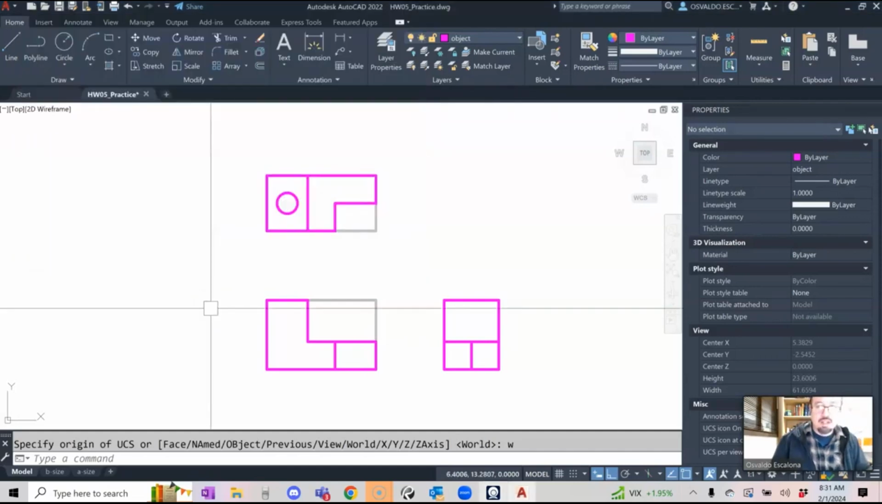Boom. All right. What else? We got a couple of hidden lines. We gotta take care of them. So how do I get the hidden lines?